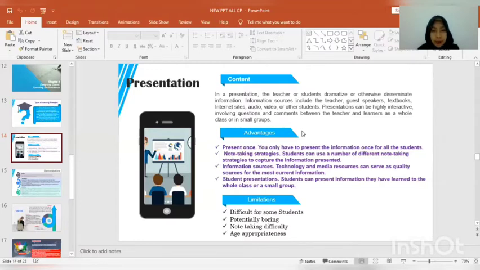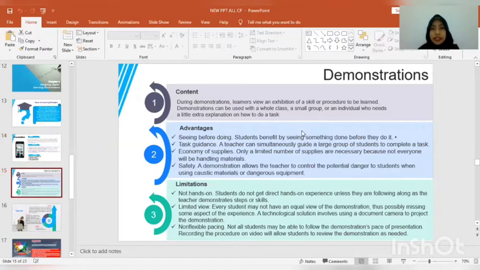And then there are 4 limitations here. The first one is difficulty for some students, then potentially boring, note-taking difficulty, and also age appropriateness. Go on to the demonstration. During a demonstration, learners view an exhibition of a skill or procedure to be learned. Demonstration can be used with a whole class, a small group, or an individual who needs a little extra explanation on how to do a task.